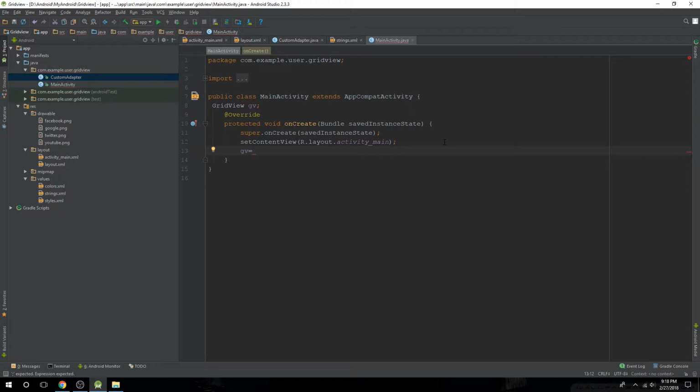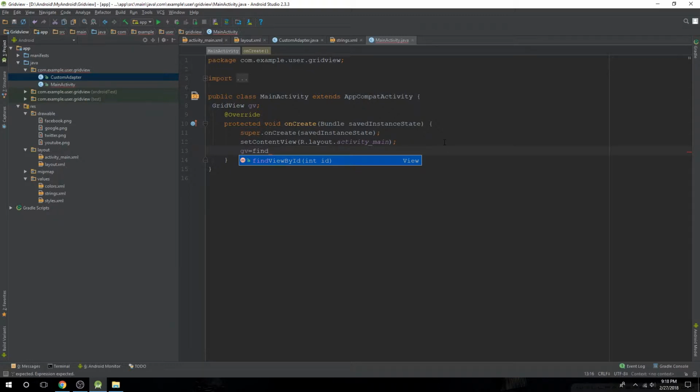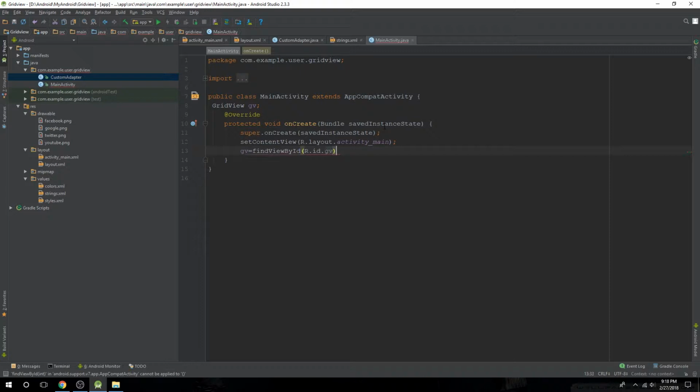So I'm just going to use a method here which is findViewById, and this is what is going to get the ID for this object of the GridView class. So basically we're just going to extract the ID from resources. So we have to use this R with a resource, R.id.GV.